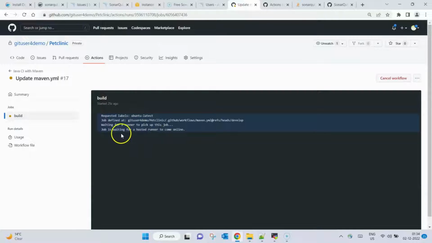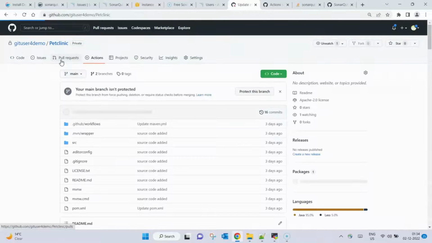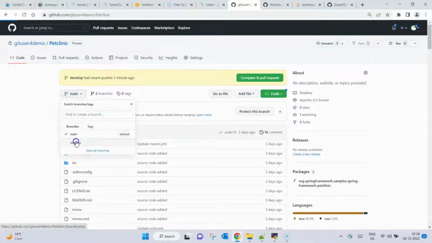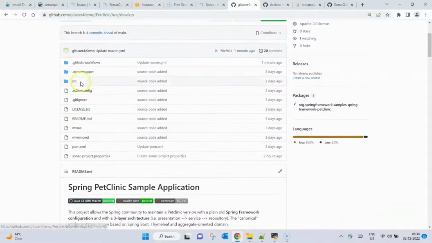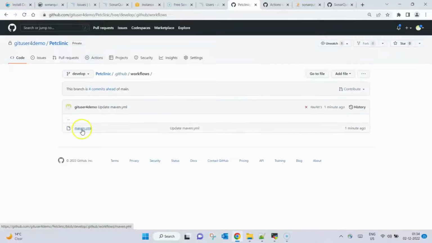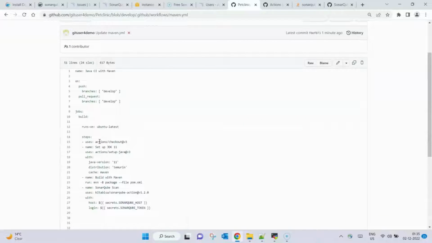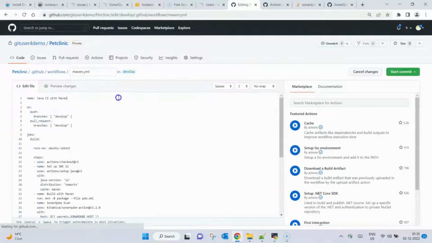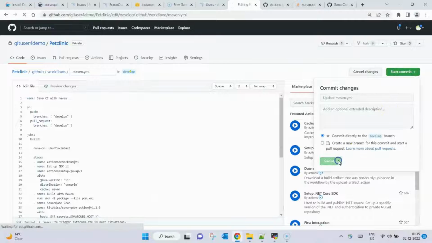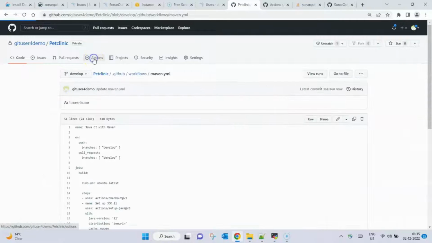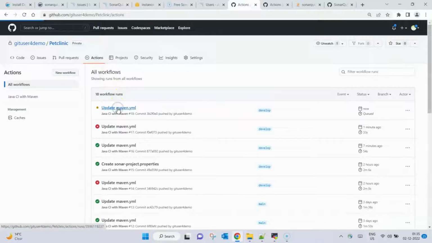Yeah, so the job is waiting for a hosted runner. Okay, it is saying hosted runner because we might not have updated the label. So I will cancel it, go to pet clinic, go to develop, and here we will open the workflow. Okay, everything is fine, only maybe one more time I will just create a commit and let's see. Go back to actions, update.